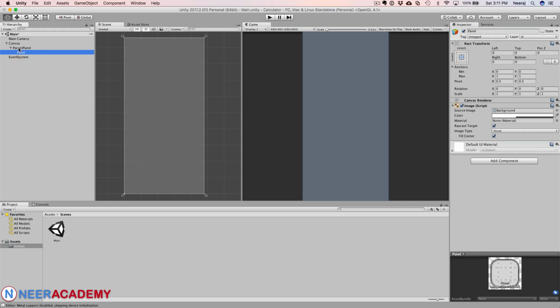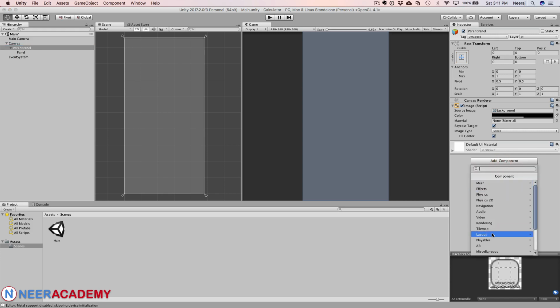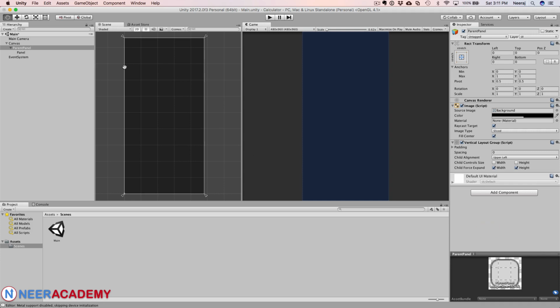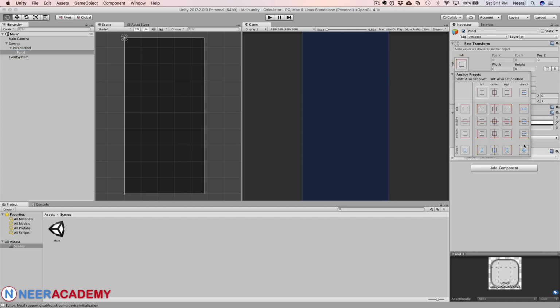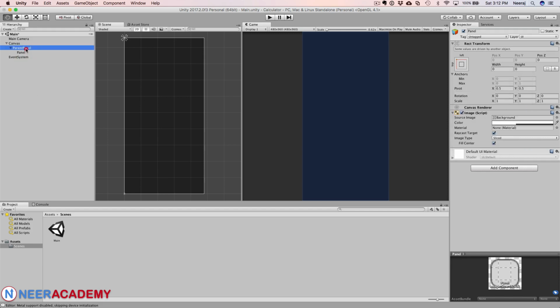Now before going ahead, the parent panel will need to add a layout. Otherwise, the child panels will not get organized and placed as per our requirement. There are several layouts which are there. We will be choosing the vertical layout group. Now here, we'll add the panel. The next thing is we'll add the button to it.